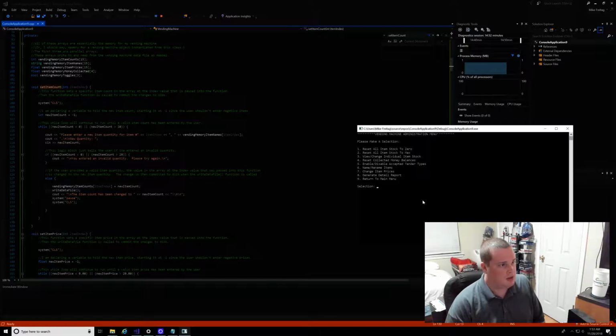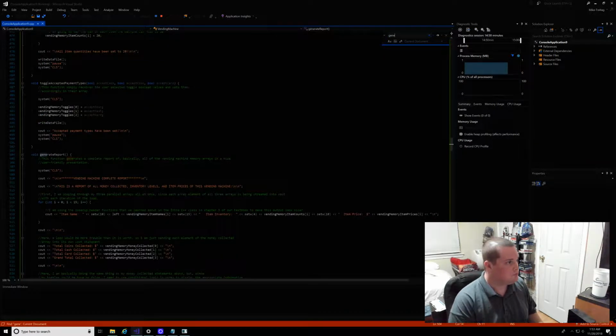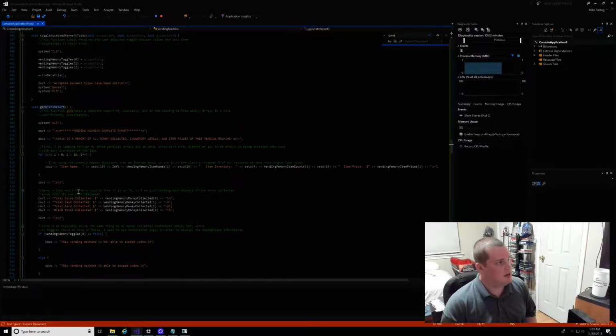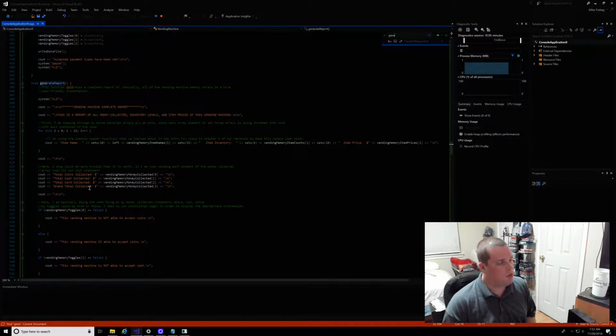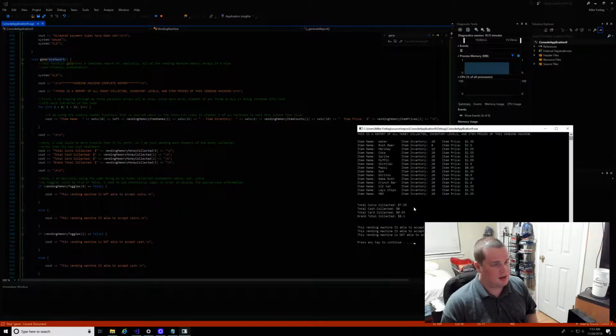The only thing that's really interesting beyond that is the generate detail report function. So let me go ahead and find that function. The generate report function here is basically just a nice little report that the owner of the machine, the vending machine administrator, can see to get an idea of what's going on with the machine. They can see item names, item inventory, item prices, everything in one little screen. They can see the money collected, like I mentioned before.